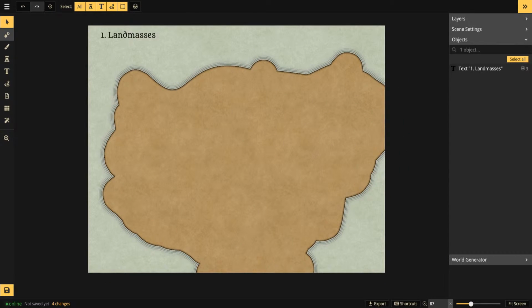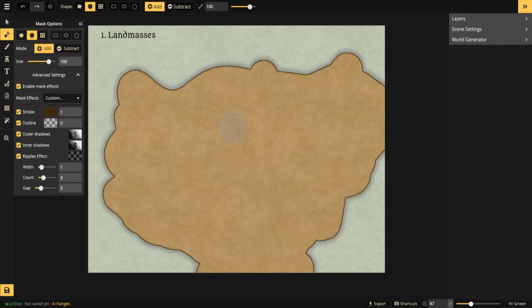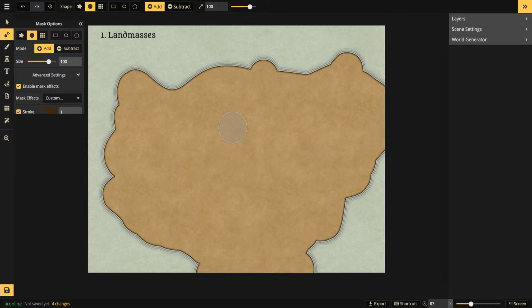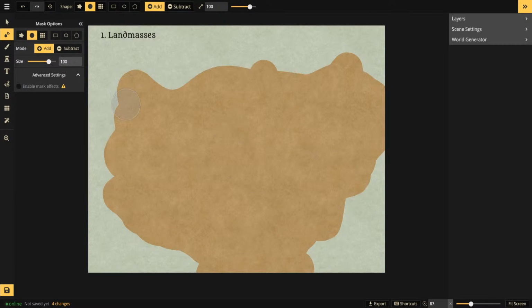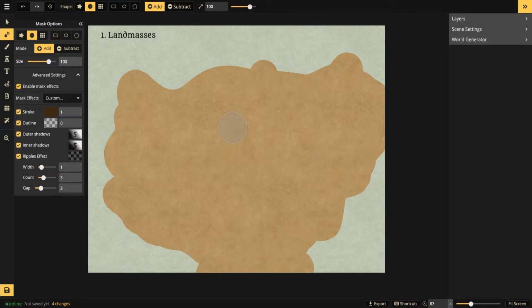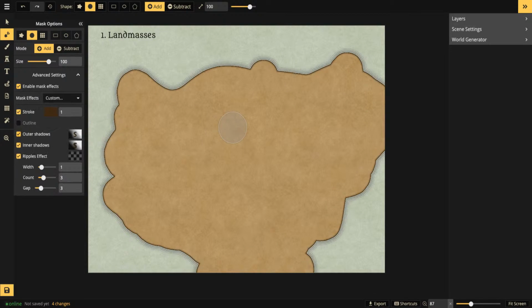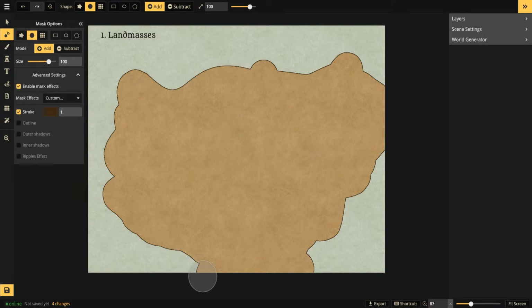So once you have your basic shape, we're also going to go ahead and change some of the advanced settings. So you go to the brush or the mask tool, click advanced settings, and we're going to turn all these effects off. That's the ripples and everything, because we don't need them quite yet. Or if you still want them, you can just get rid of everything but the stroke. So at least you can see the outline that's around it and get rid of those inner shadows like that.